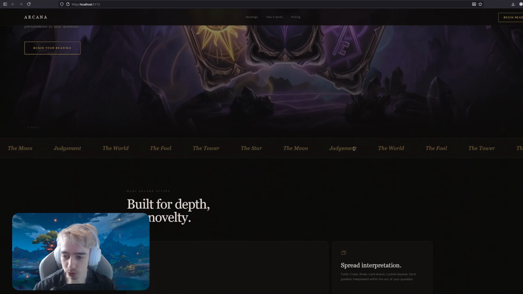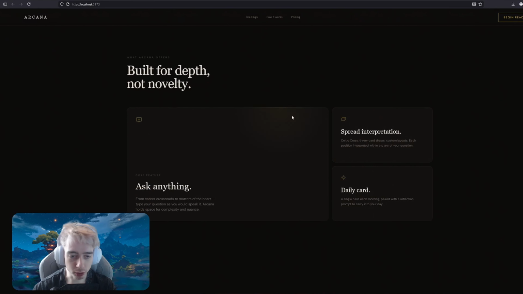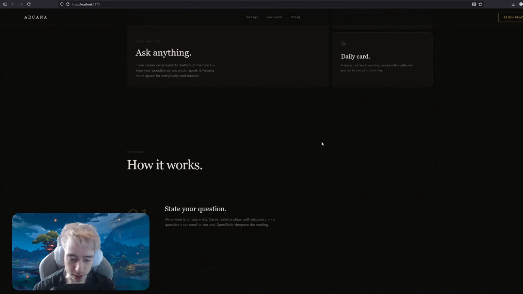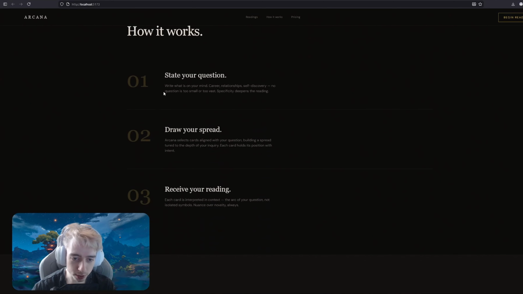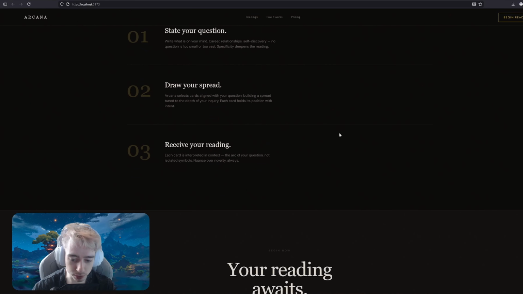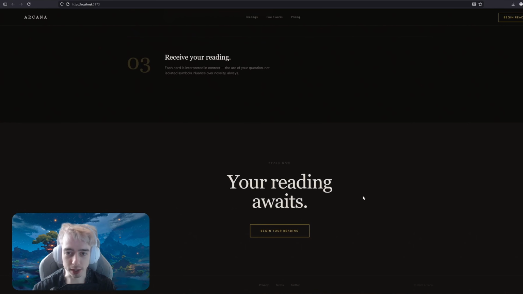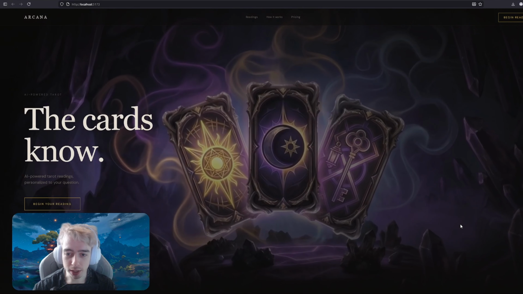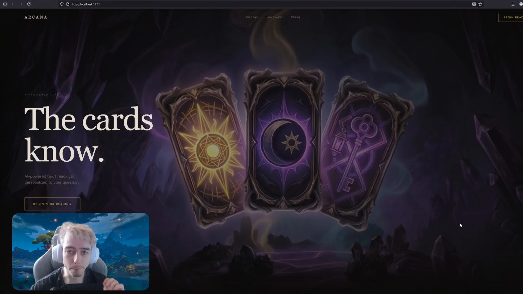We've got this cool scrolling section here, a bento box type layout about the app, in this case how it works: state your question, draw your spread, receive your reading, and then this final call to action at the end here. So this essentially just generated this full website for us within minutes.